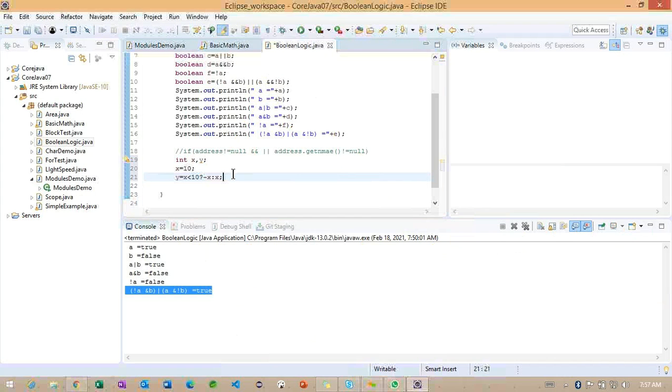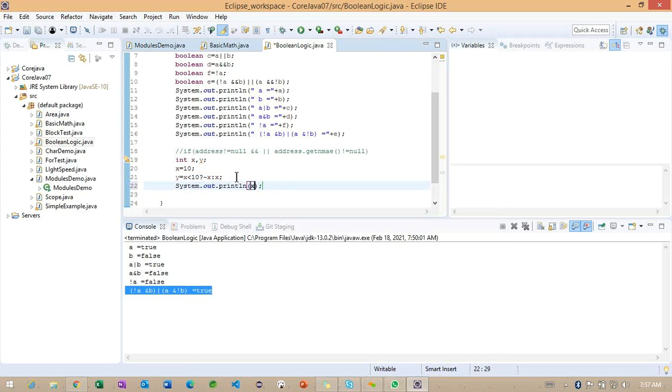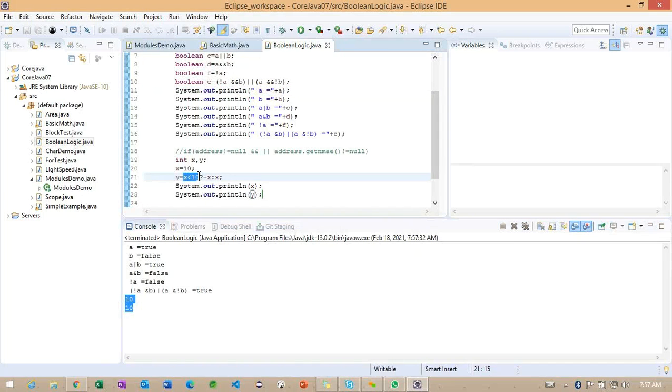Now we'll check with the same example and do sys out: x value, y value. Let me run the same example. So 10 and 10. Why are we getting 10 and 10? Because this particular condition is returning false. If the condition is returning false, this value is going to be initialized.